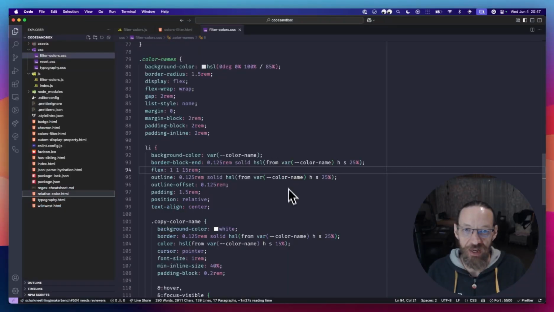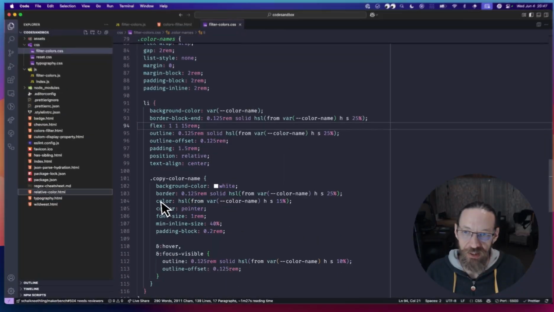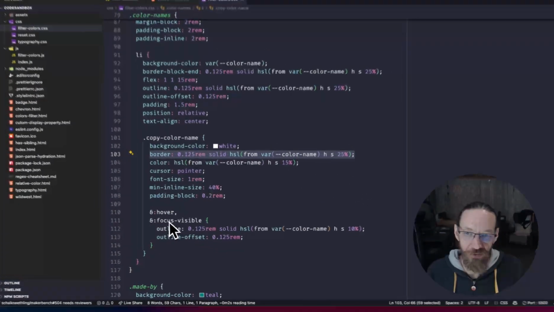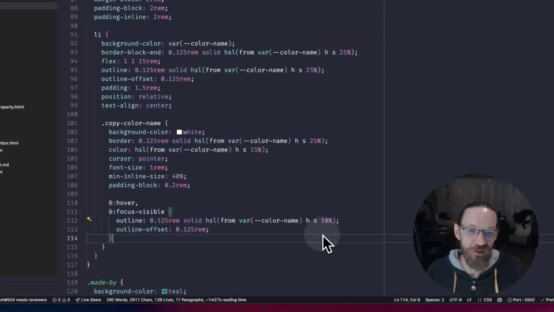So that's how that works. We're doing that for the border block end. And then our outline, again, it's exactly the same. And same thing here with our copy color name, so our border, so that's our button. And then here's our focus visible and hover, so here's our outline. We're making it even darker, so we're setting our lightness to just 10%.